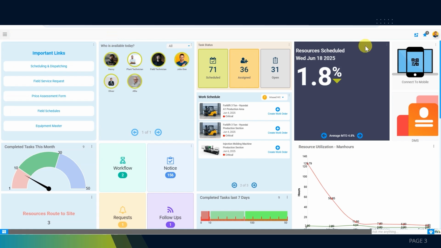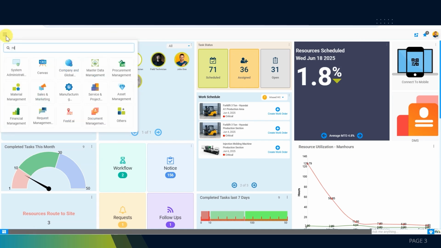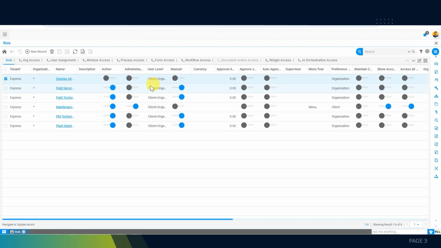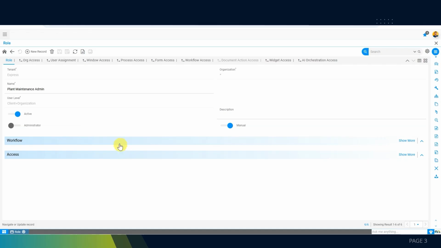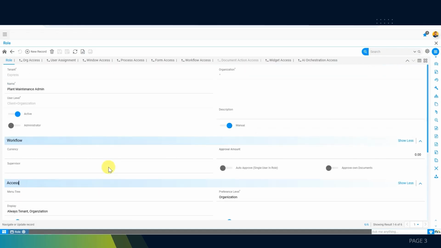This is your login page. Whenever we log in, we will land on this screen. Search the role window from the menu. On our role window, you can see there are two default roles, Plant Maintenance Technician and Plant Maintenance Admin. If I click on that, there are various details available on this role screen.